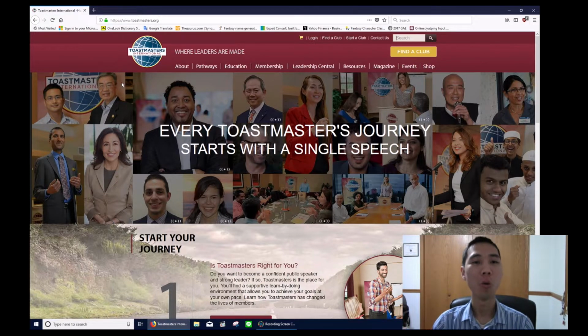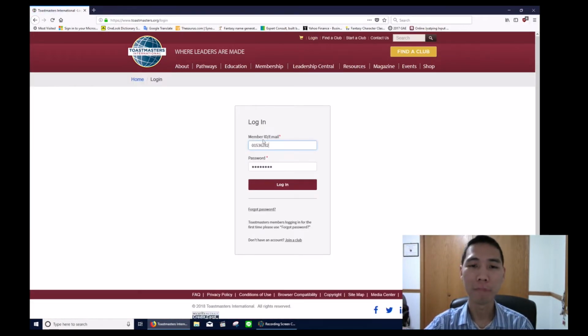Once you log into the home page of Toastmasters, on the top, you should be able to locate the login button. Click Login, enter your member ID and your email address, as well as your password. If you're not sure of your username and password, click on Forgot Password, and they'll send you the information you need to log in.